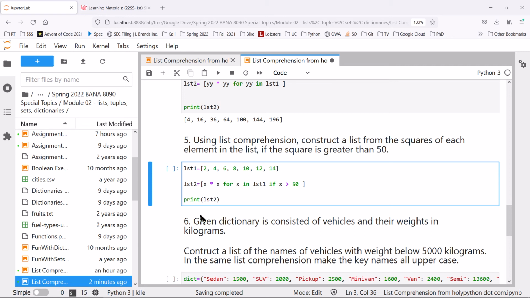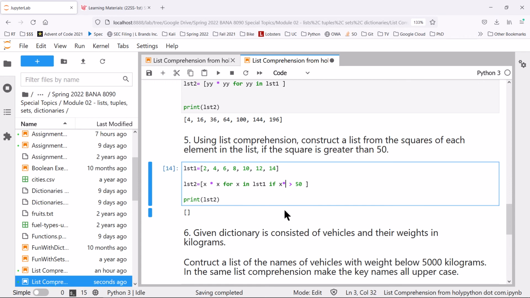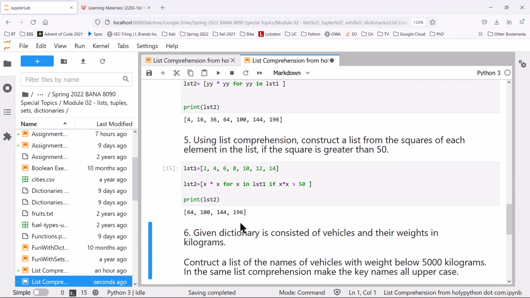Now let's try it. Does it work? I didn't get anything. My list is empty. The code ran, the syntax was fine, it didn't crash, but I got no results. I have a logic error. Revisiting my assignment up here, it says if the square is greater than 50. Well, I was computing x being greater than 50. That means I need x times x in here. Try that. There we go.